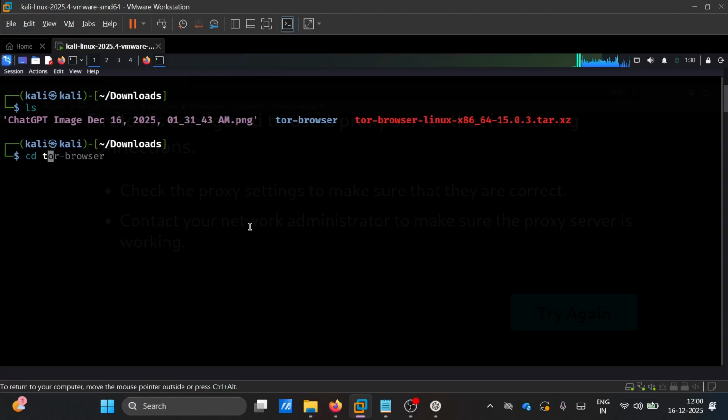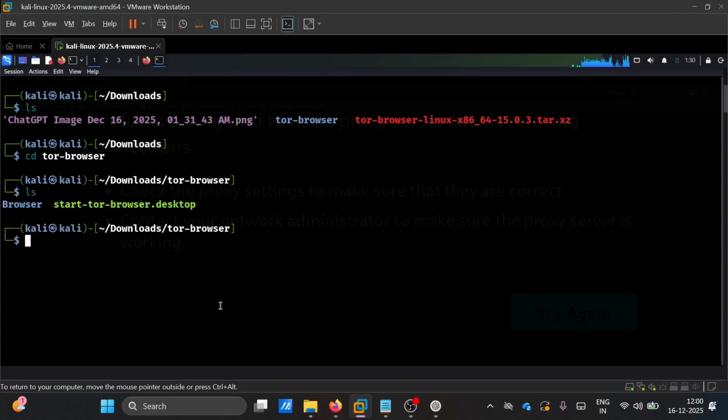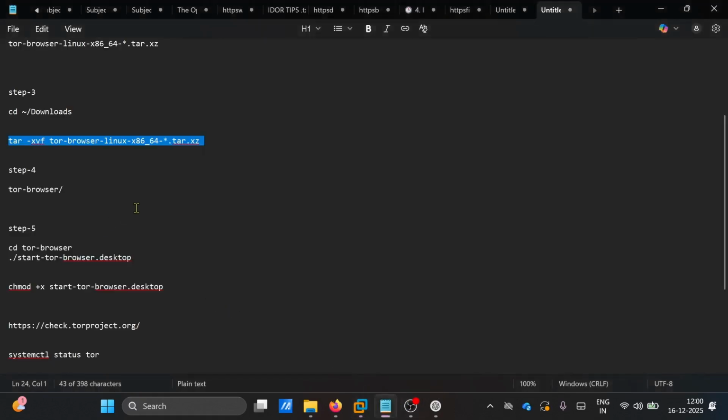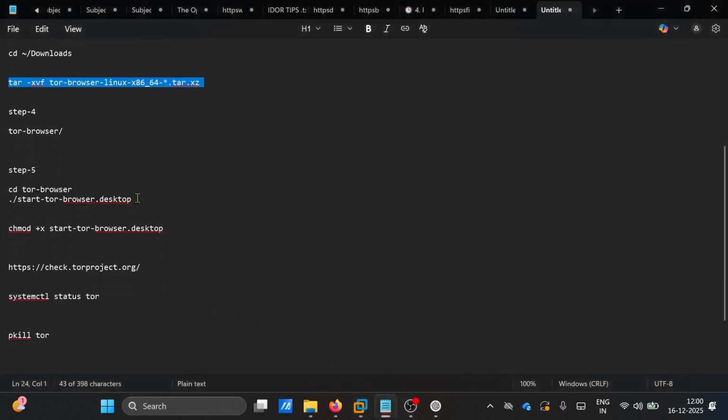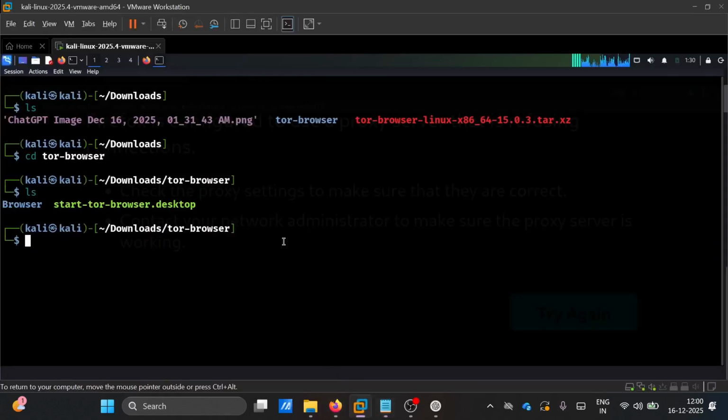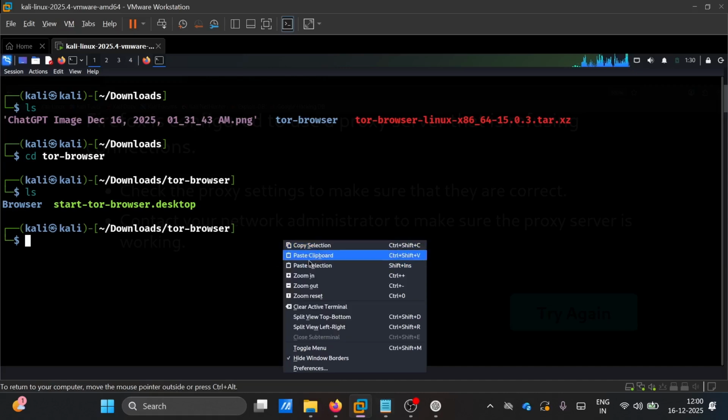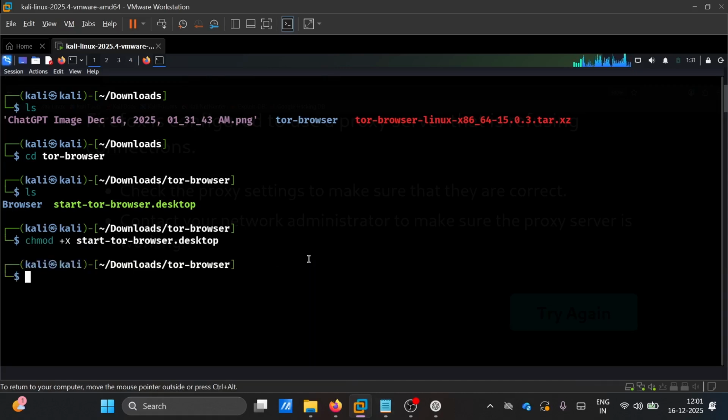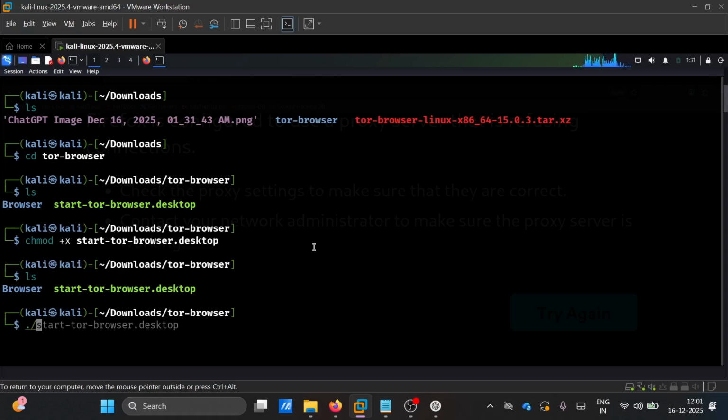Let's go to the Tor browser folder. Before running this file, check whether it has executable permission or not, and you need to give permission by using this command. Once you are done, you are good to go.